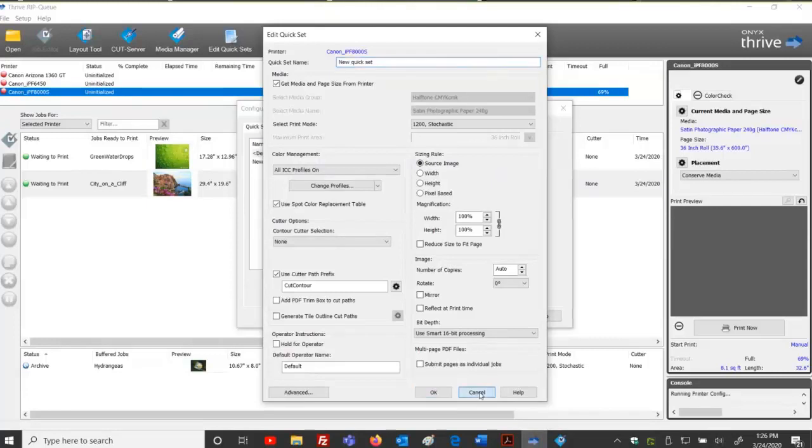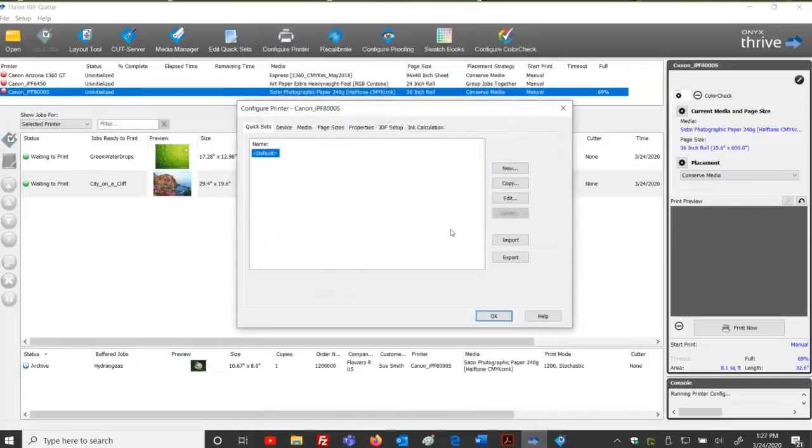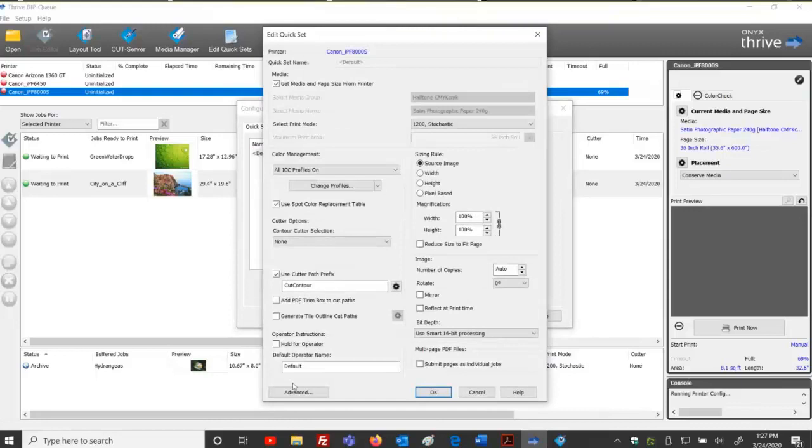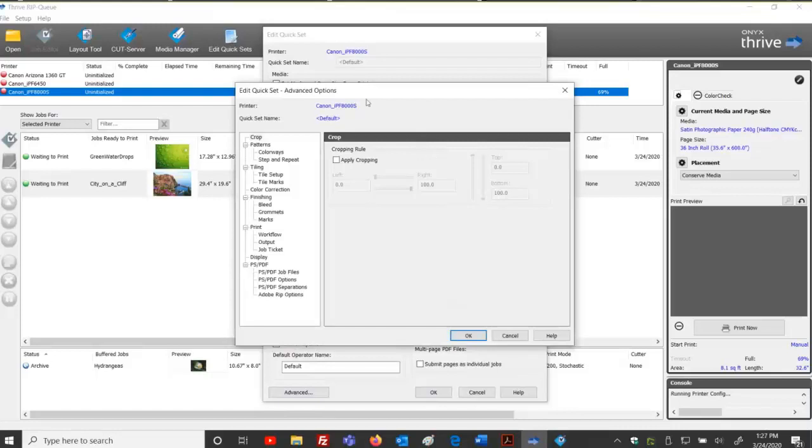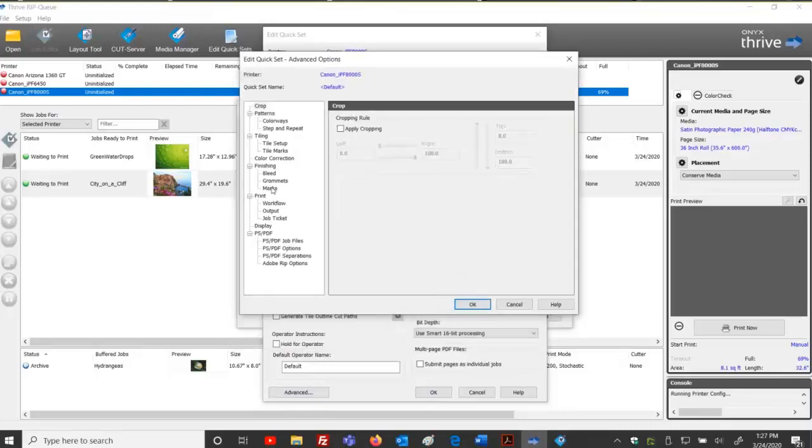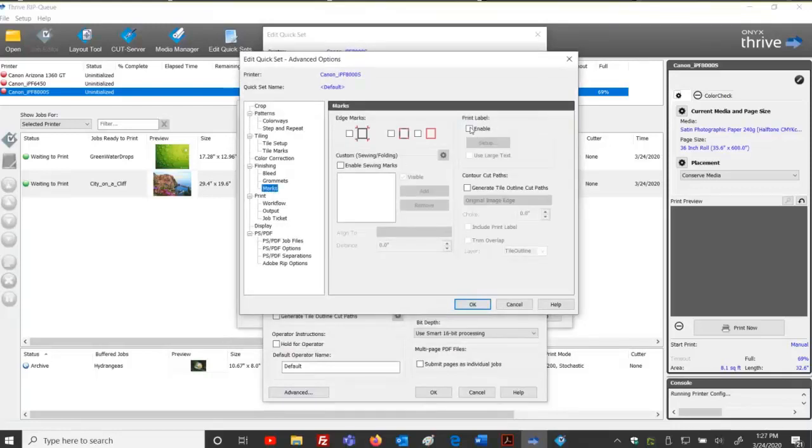So let me show you something. If I go into default and I edit, and let's say I always want my labels on, what I'm going to do is go into my advanced options, marks, and I'm going to enable my label.